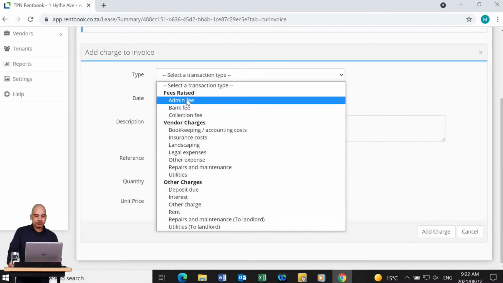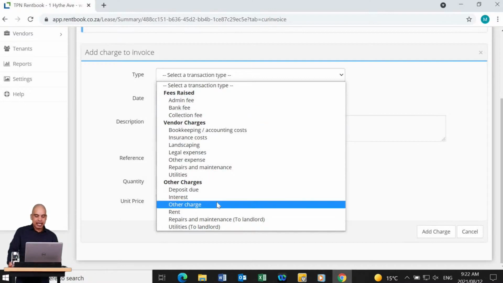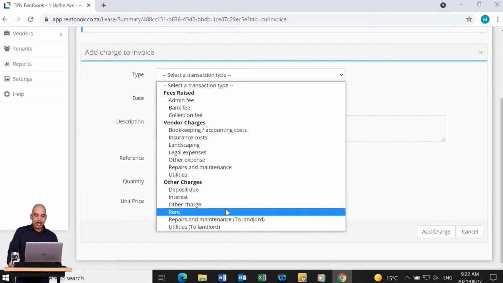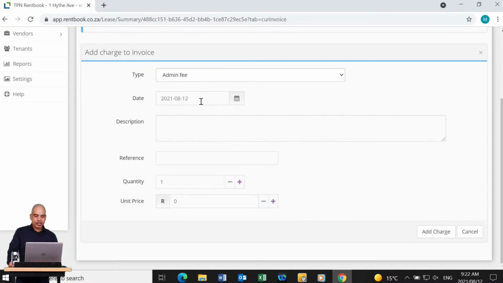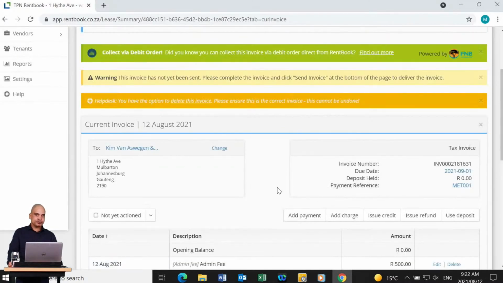But the types that we'll be using most are under fees raised and other charges. Now in this particular case, we are loading a contract or lease fee to the tenant. So you'll click under fees raised, admin fee, the date, and you can say admin fee, contract fee, lease fee, whatever the fee is that we are charging to the tenant, and the amount that we are charging the tenant for the admin, lease, or contract fee, and then add charge.